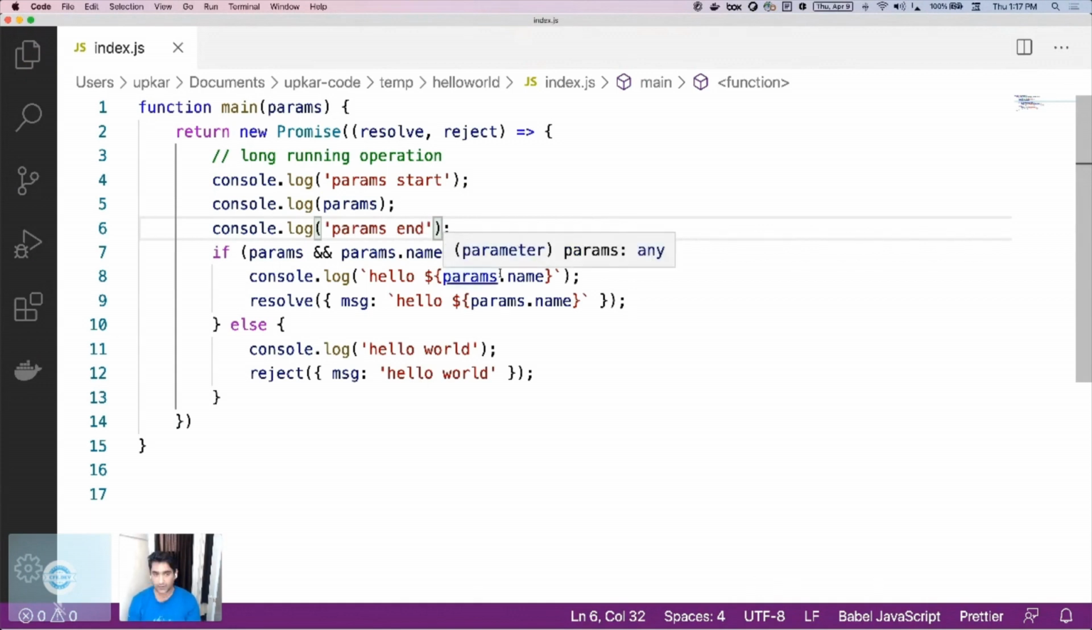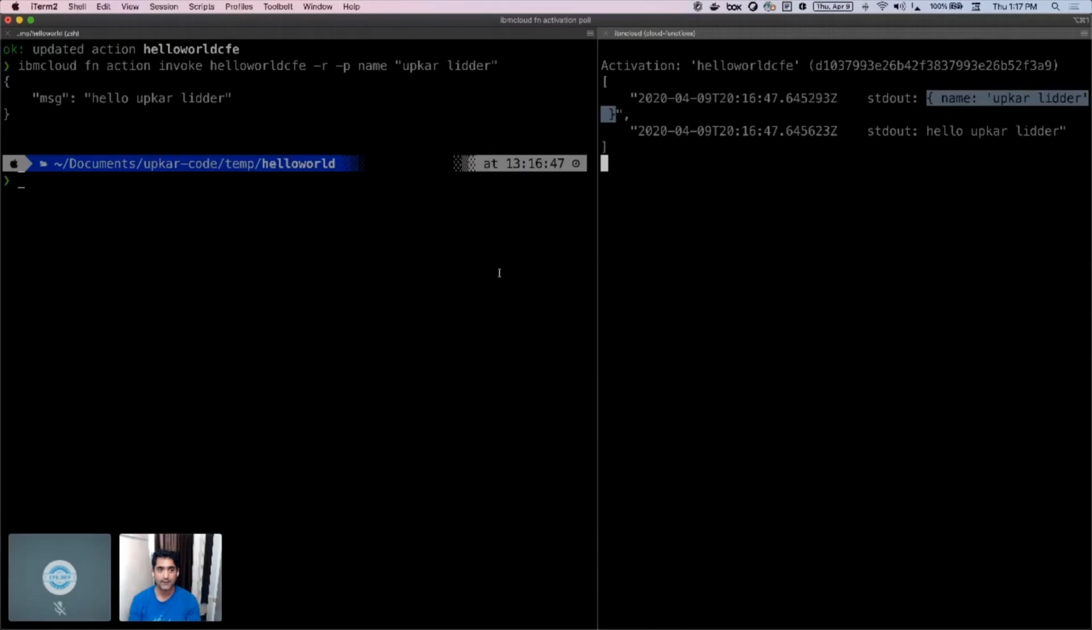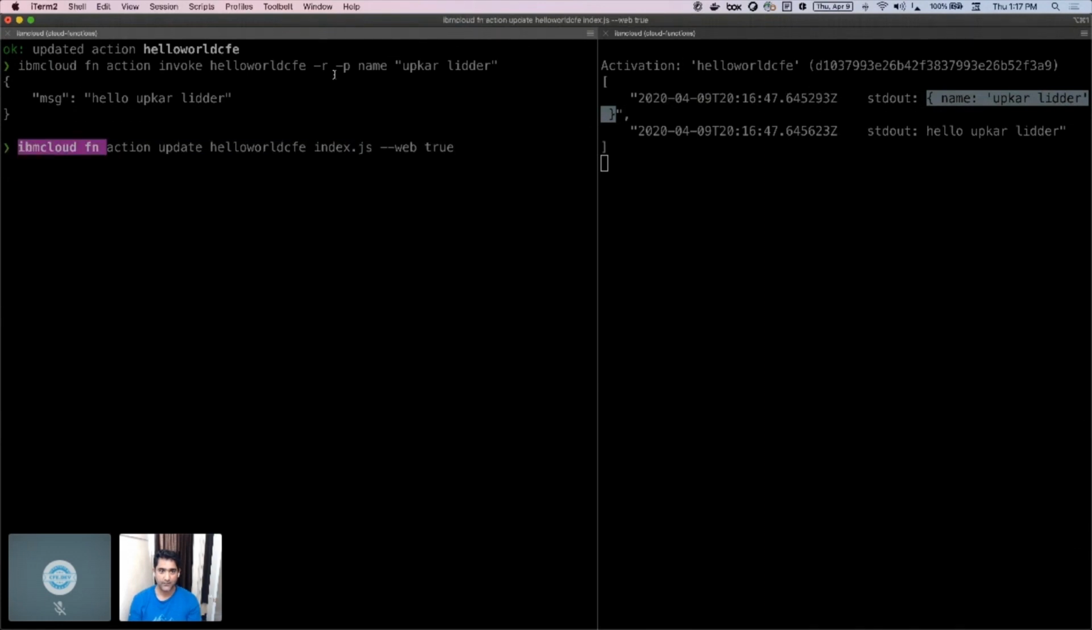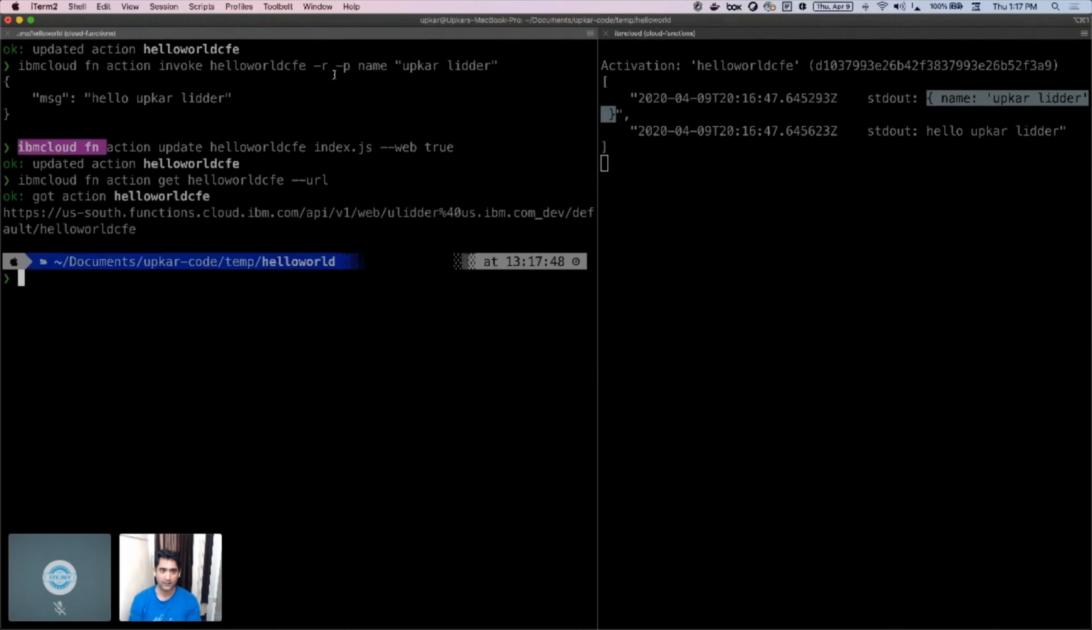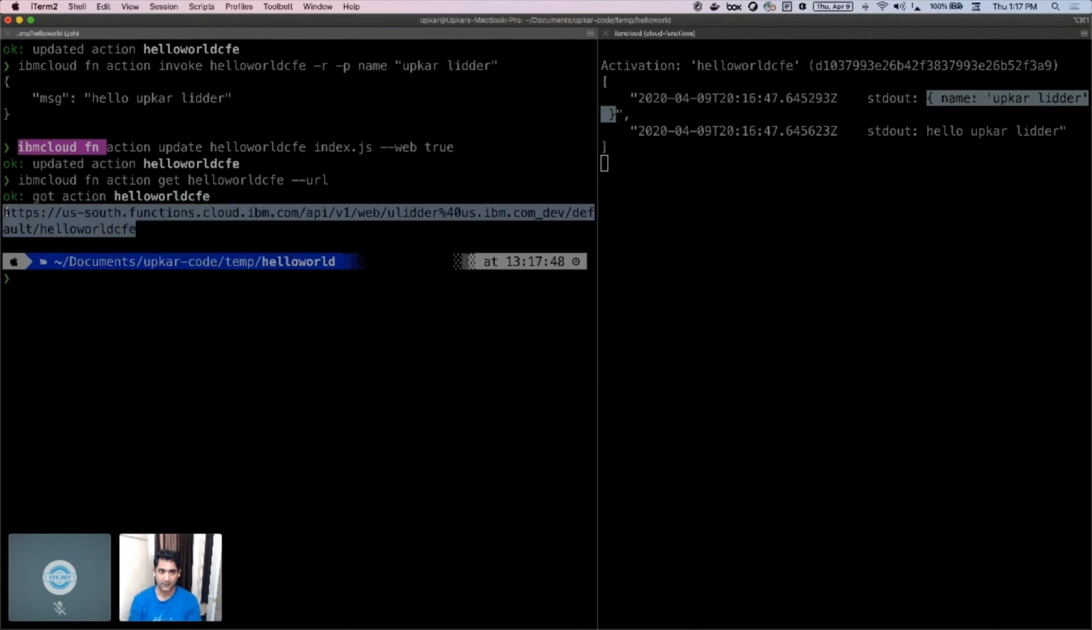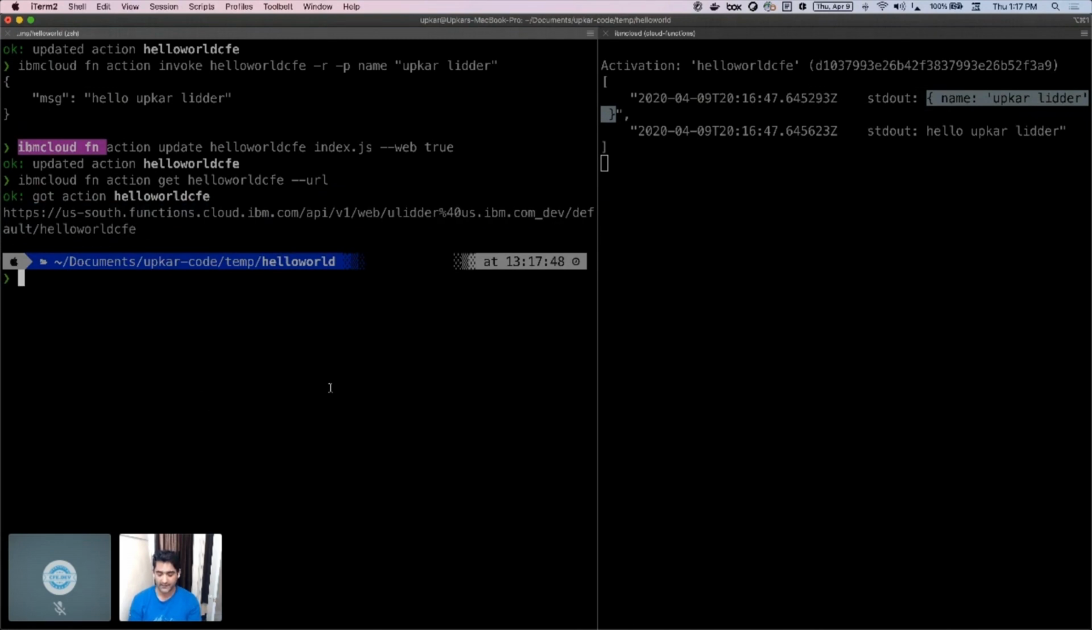Unknown flag --URL. That's interesting. Is it a web action? David, you have to first convert it to a web action, and then I can say IBM Cloud FN. Well, let me update it since I just changed it. So I update it first. Then if I go IBM Cloud FN action get, so I have to get my action, and then I want the URL. For me, it does give me the URL back. That should work.